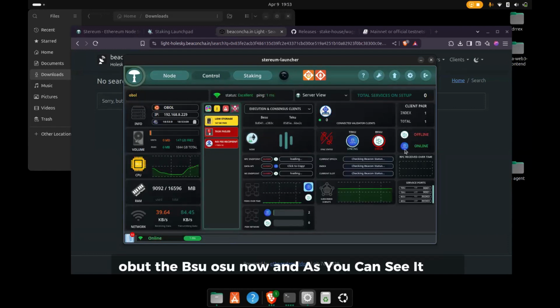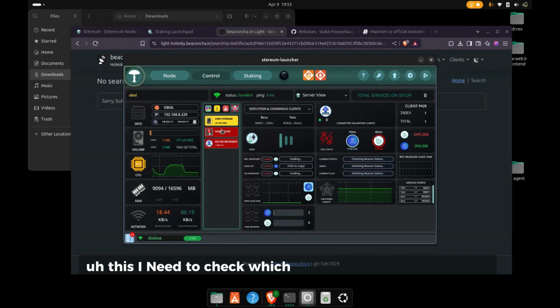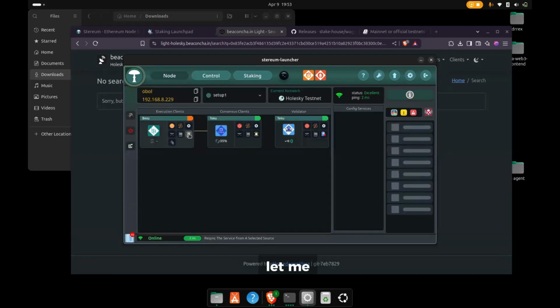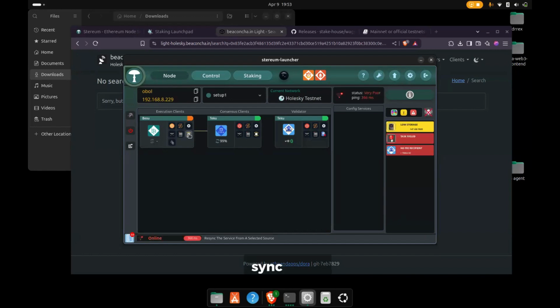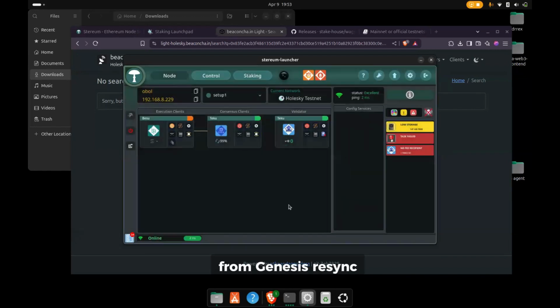As you can see, it says Teku is online. So I need to have this to be on. This, I need to check which port it is actually operating on. Let me sync again from Genesis, resync. So, as you can see, it's now off. I can now turn this on because it's now green.